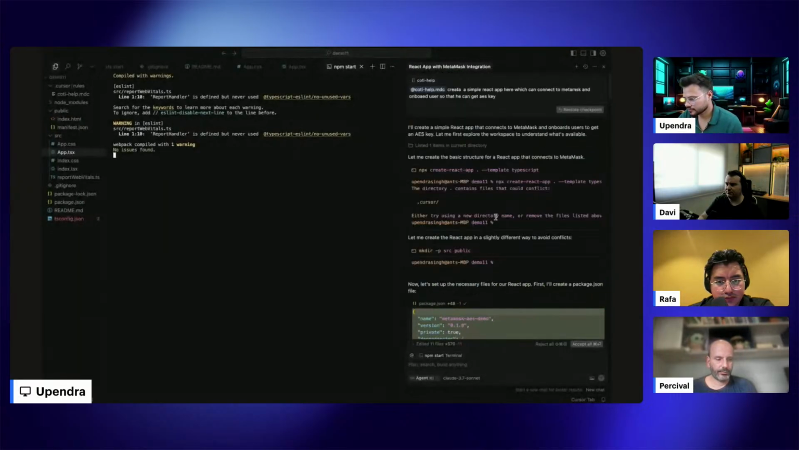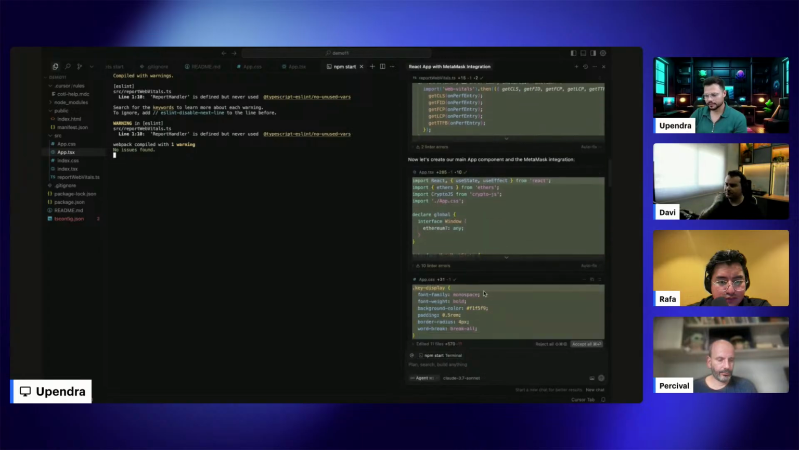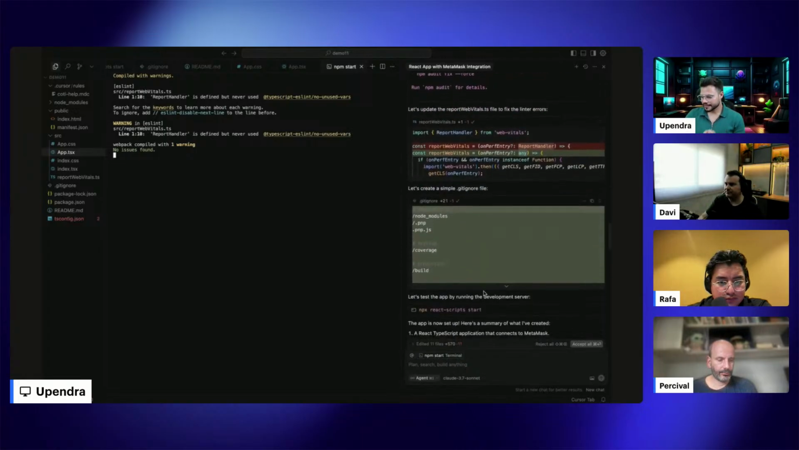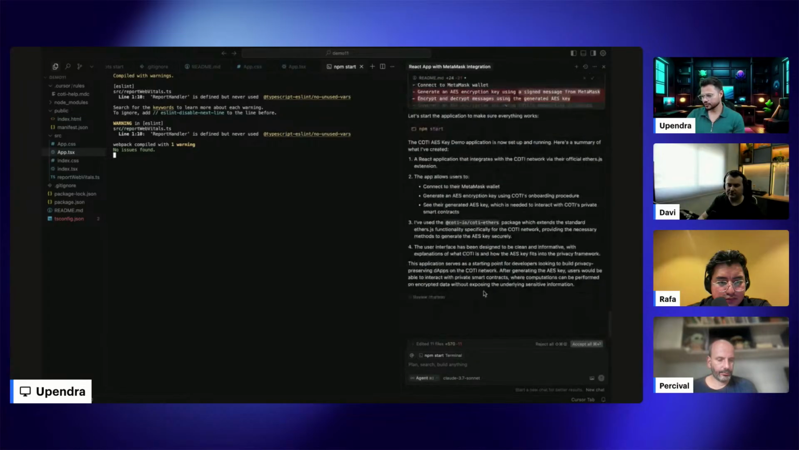So what prompt did I provide? Create a simple React app that can connect to MetaMask and onboard users so that they can get the AES key. Yeah. So maybe this prompt didn't include the correct word, onboarding. It provided us with dummy data. In the second prompt, when I asked it not to provide dummy data, it created the correct result.